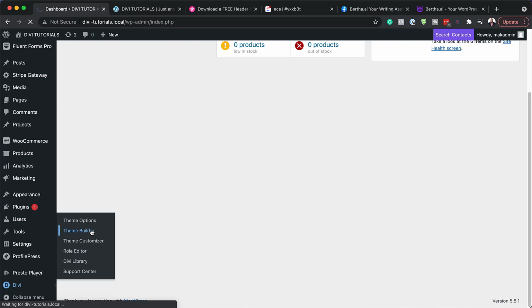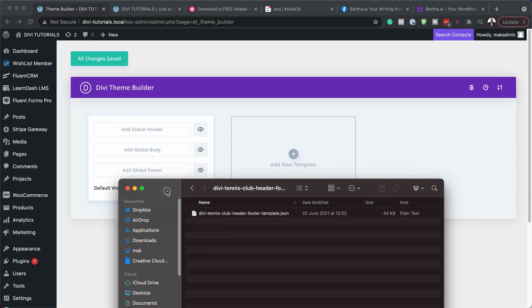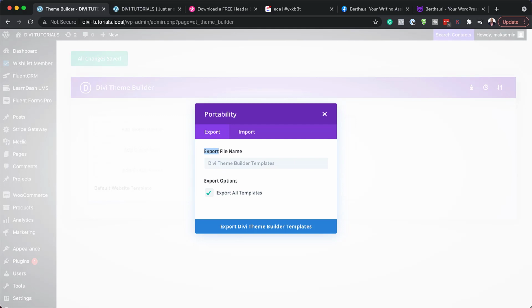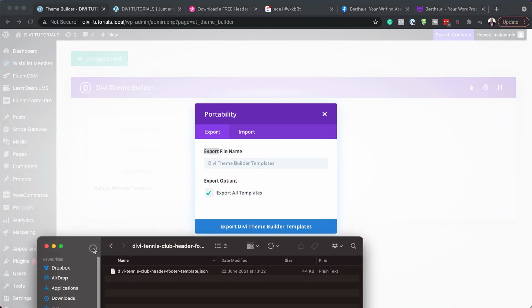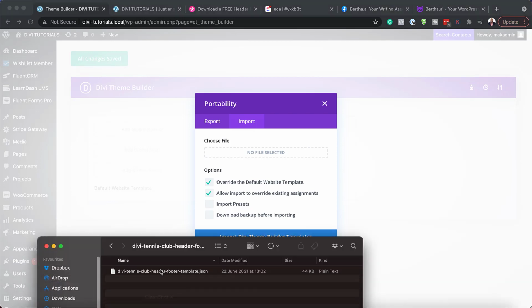Click on Theme Builder, and then remember that file that we unzipped is right here. What you need to do next is to install this file, okay? So I'm going to click here on Portability. Next, we want to bring this file here and click on Import. Oops, that one has disappeared. Okay, there we go.